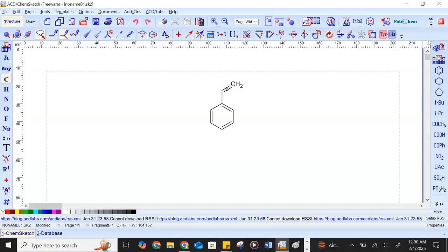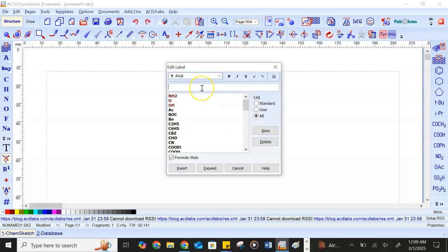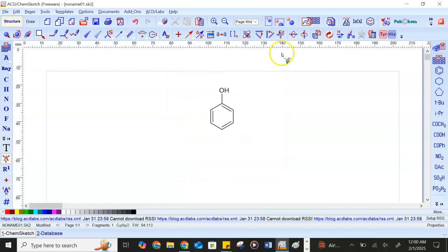I'm going to go back to the beginning now. So we want to make a phenol ring now. Okay, we want to make phenol. So you're going to come to this section right here, edit atom label. Once you click on edit atom label, you will click on the atom you want to edit. I'm going to use OH because that is phenol. Insert. Immediately you insert, this compound has automatically turned to phenol.